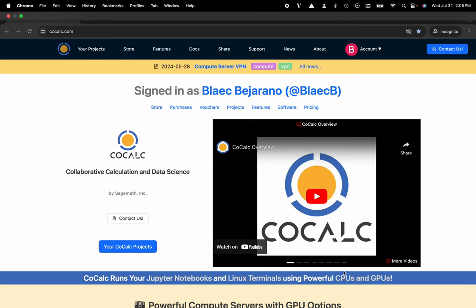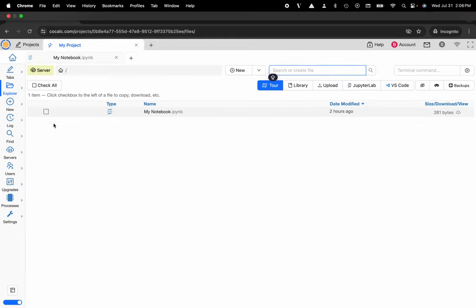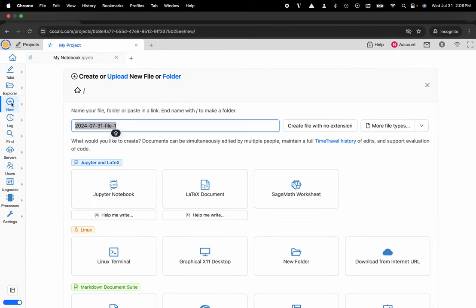You can see I'm at cocalc.com. I'm going to go ahead and head on over to my projects. I'll select the project that I'd like to work in or create a new one. I'll select my project, and here you'll want to navigate over to the action bar on the left-hand side, and there's this nice plus new button. You could also use the flyout panel if you'd like, but I'll click the button for the full page view.